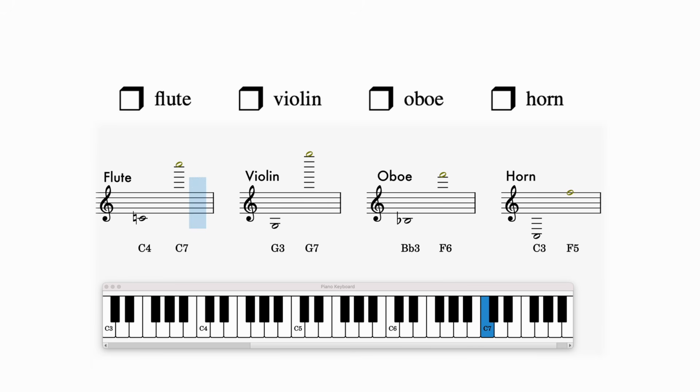The violin's range is from a G3, that's the G below middle C, all the way as high as a G7. Brace your ears. The oboe's range is from a B flat 3, the B flat just below middle C, all the way as high as F6. And the horn's range is from a C3 as high as an F5.